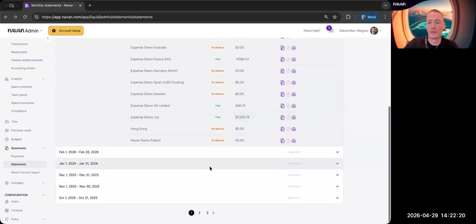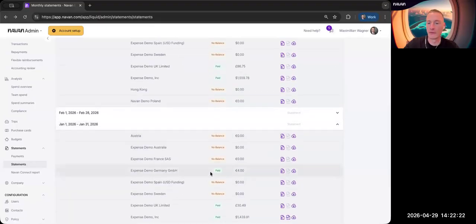Same goes now for all of the other overviews right here. It's a chronological overview over all of the statement and transactions and payment history that the specific account has on the Navan platform.